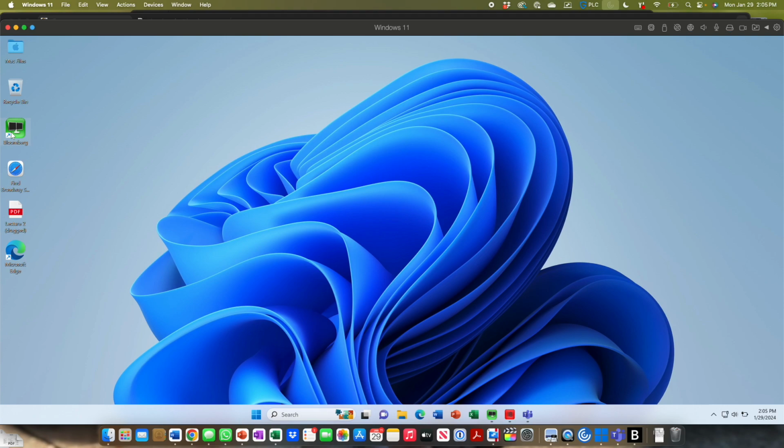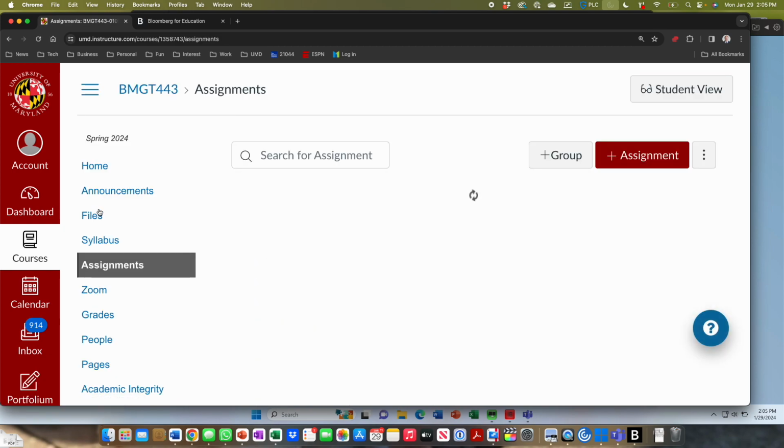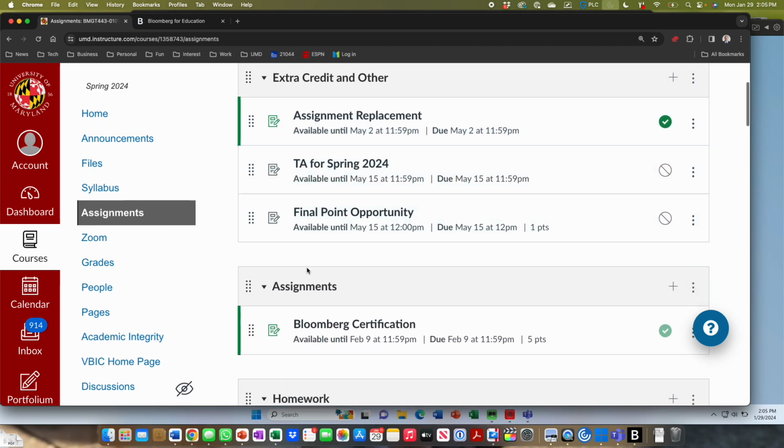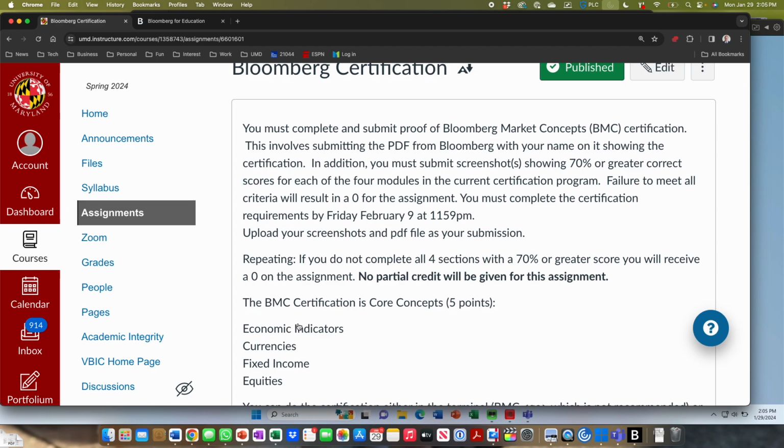The other thing you need to do is start your Bloomberg certification. Now, we talked about this briefly last Wednesday, so I'm going to do a reminder right now on the certification. So under assignments, there's an assignment called Bloomberg certification. Again, you must complete the certification by Friday, February 9th. This is 5% of your semester grade.